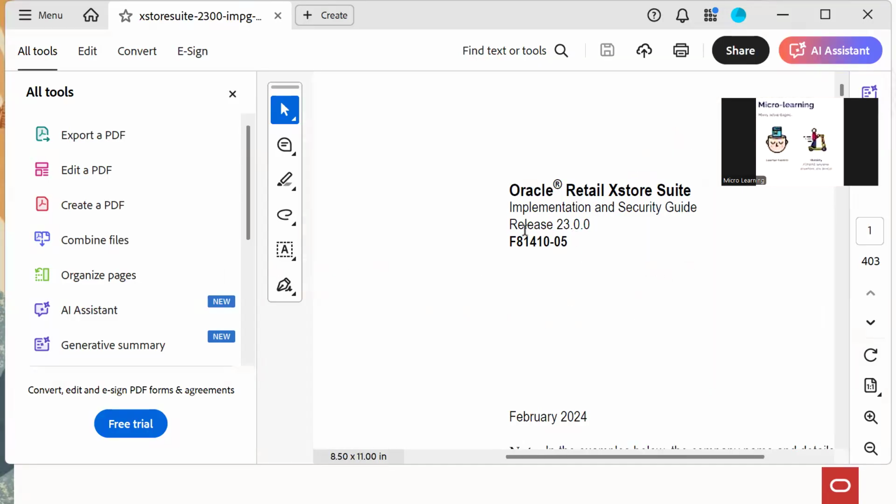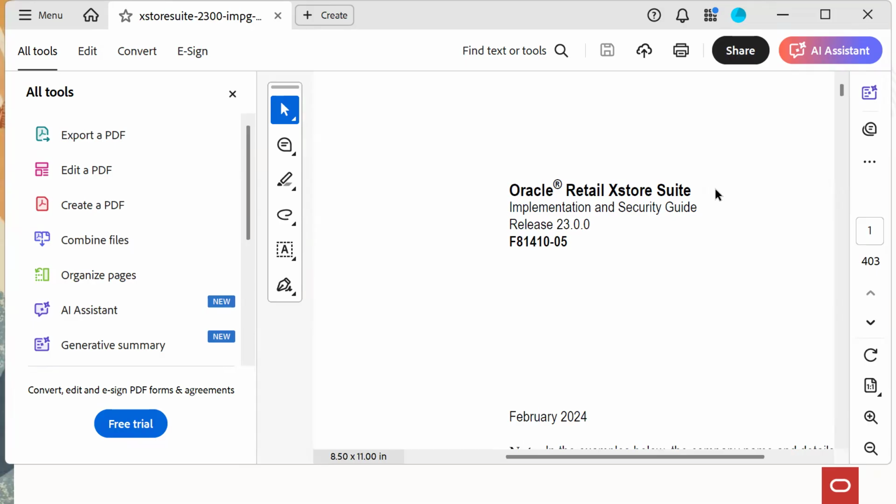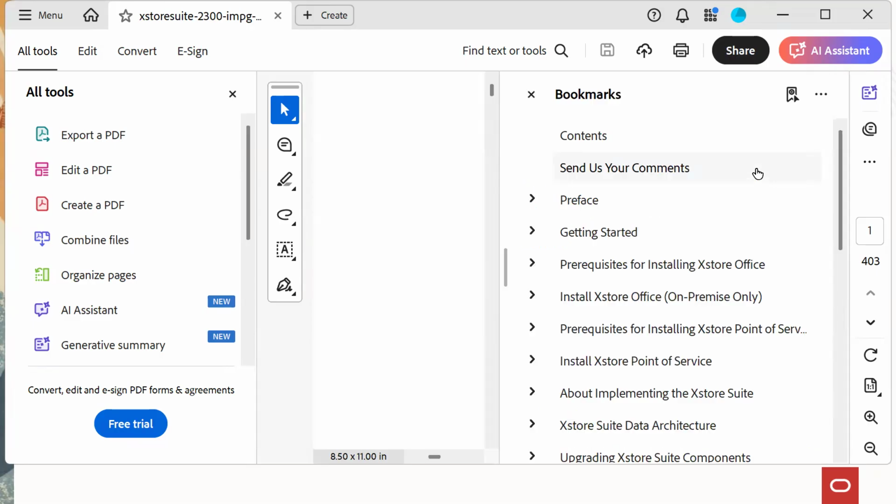Look, there is one document provided by the Oracle product team itself, the Oracle Retail Xstore Suite Implementation and Security Guide. Inside, you will see how to install Xstore Office, Xstore Point of Service, and how we are going to do the installation that we will be showing. We will be following the steps mentioned in installing Xstore Point of Service.